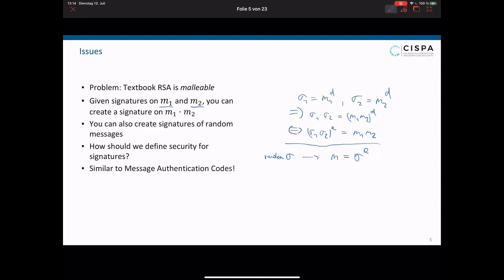So the question is, how should we define security for signatures? And of course, we take inspiration from the world of private key cryptography.